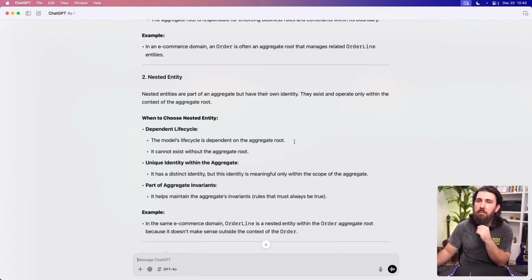That's it, right? The model's lifecycle is dependent on the aggregate root. That's exactly what I referred to.